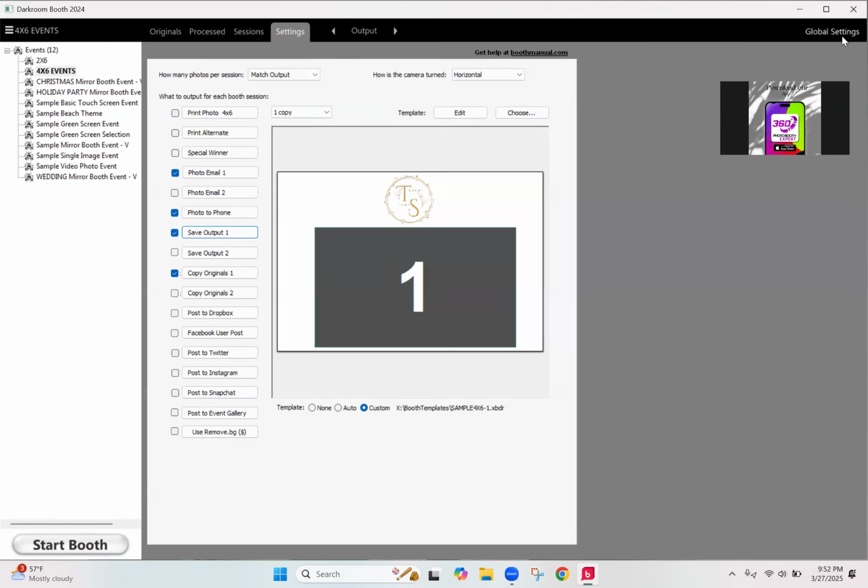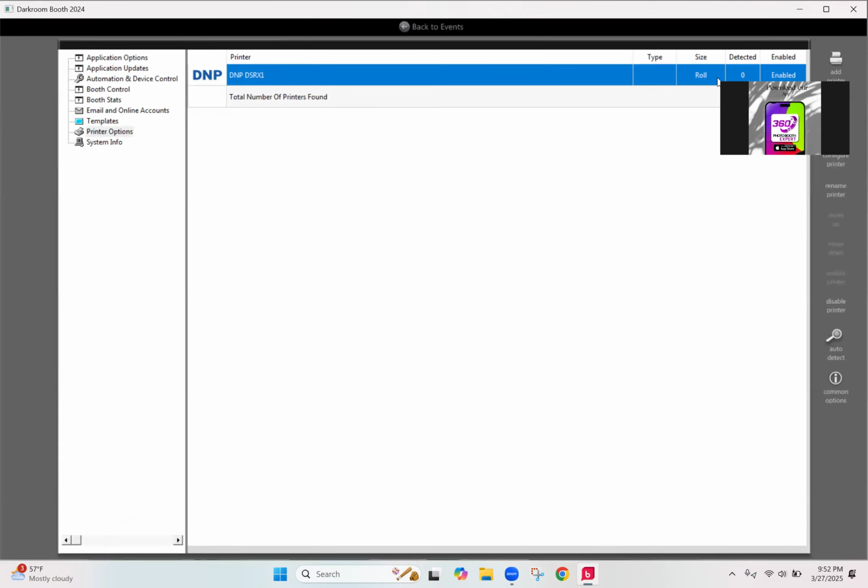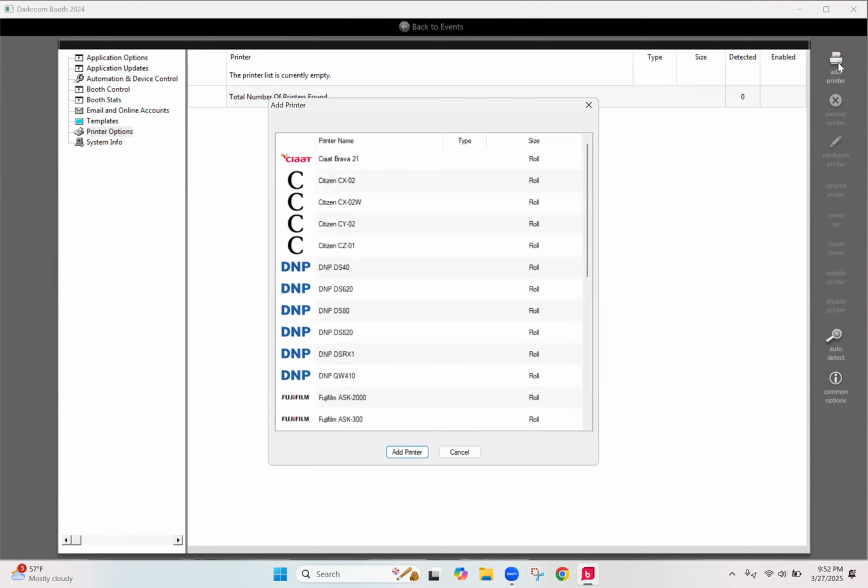And then one more thing I'm going to cover in this video. You saw I clicked on global settings on the top right hand corner. To ensure that your printer is connected, let's assume that it's not there or it's not connecting, you're going to remove printer. If it's there, you're going to click on add printer. Make sure your printer is on and connected through your USB from the printer directly to the back of your booth or to the USB port.